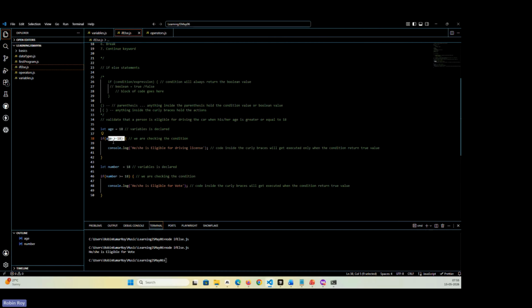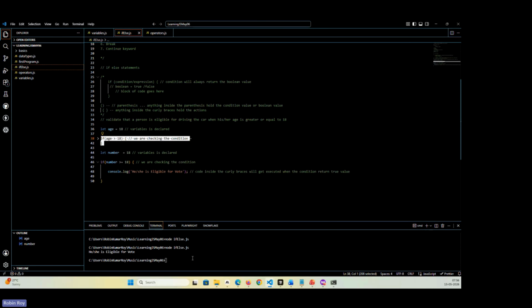When it is false, the executor will not go inside this particular code. The executor will not go inside the curly braces. Here it will not go inside this. And that is why you see for the first program, it is not returning any value. It is returning a null value. There is nothing returned. Only for the second program, you are seeing there is a console value where it is saying he or she is eligible for vote.